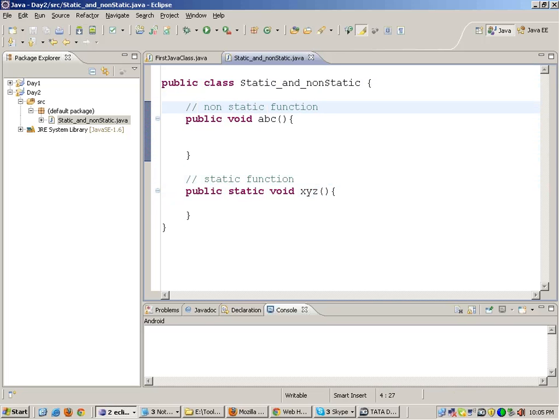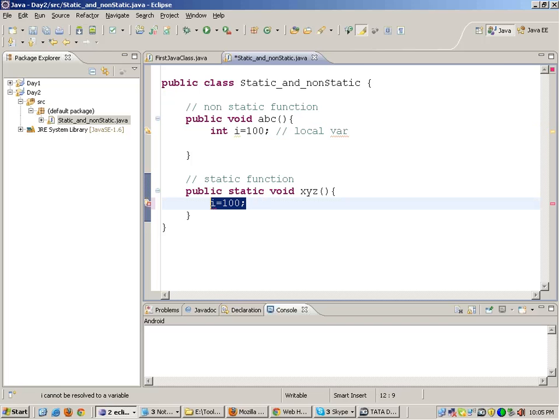Okay, there is a potential difference between both of them, right? I'll talk about the difference in some time. Similarly, if I declare a variable inside a function, say int I equals to 100, then this variable is known as a local variable. The life of this variable is only inside this function. If I try to access the variable outside this function, I will get an error. So the variables which are declared inside a function are the local variables.